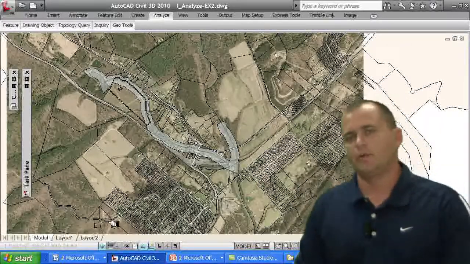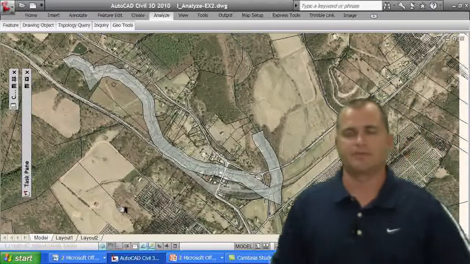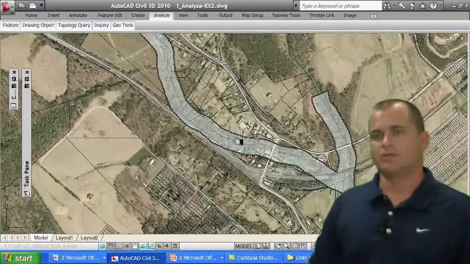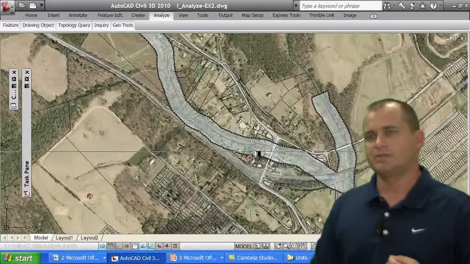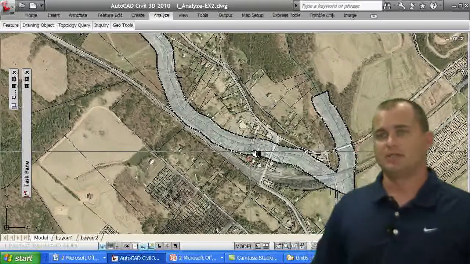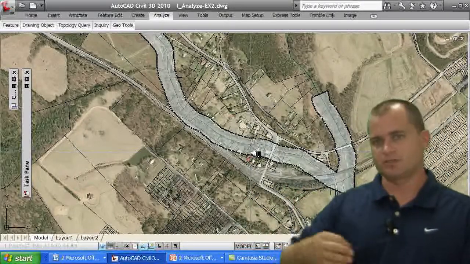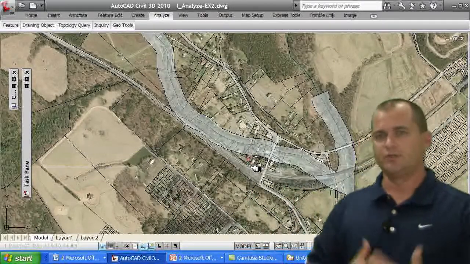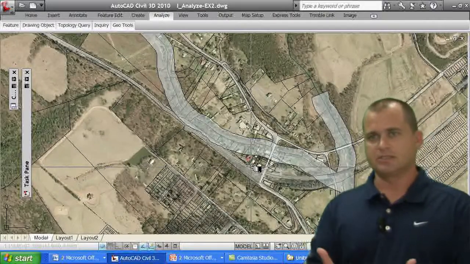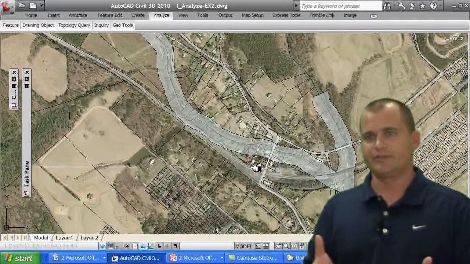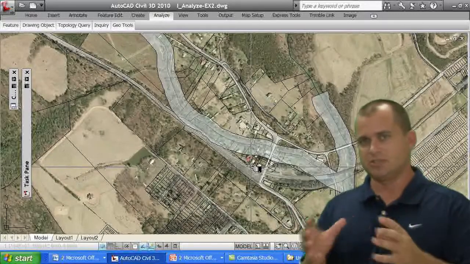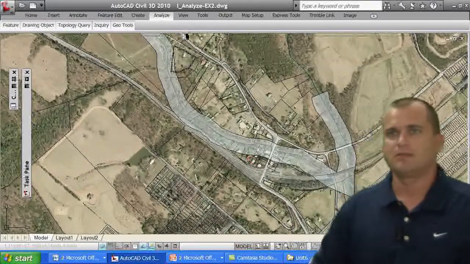Okay, now what we want to do is actually create a table or possibly maybe a report. So what we need to do is we want to know what parcels are intersected by this floodplain. Sure, we could go and pick on each parcel and write that information down. But if you do an overlay analysis, you can actually create a coverage that will combine these two features together.